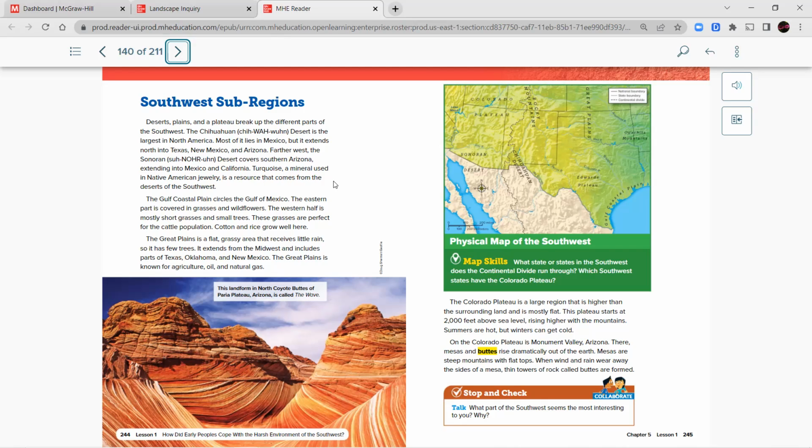The Gulf coastal plain circles the Gulf of Mexico. The eastern part is covered in grasses and wildflowers. The western half is mostly short grasses and small trees. These grasses are perfect for cattle. Cotton and rice grow well here.